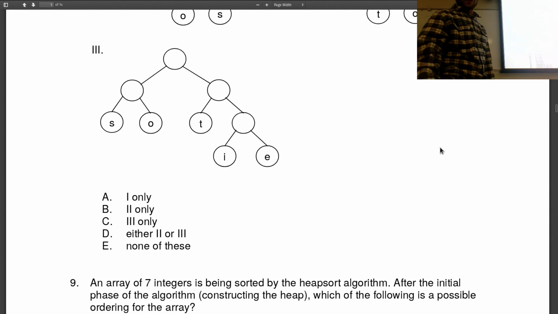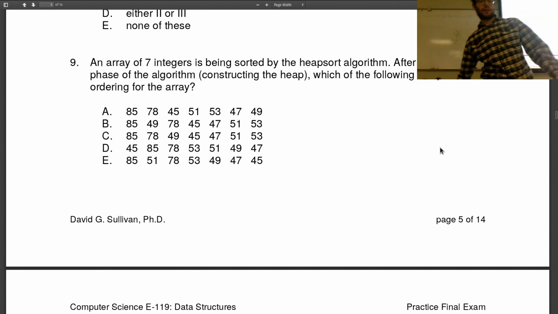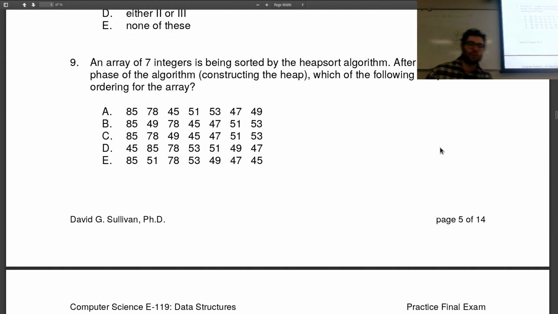All right, heap sort problem. An array of 7 integers is being sorted by the heap sort algorithm. Once we do phase 1 of the algorithm, the heapify structure, which of the following is in order for the array? This question is actually asking a different question. It's a convoluted way of asking which of these is a valid max heap, because when you heapify, you turn it into a max heap. So obviously, D is wrong because the biggest item's not at the top.